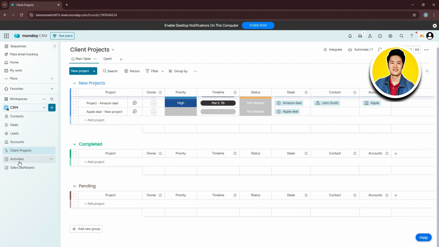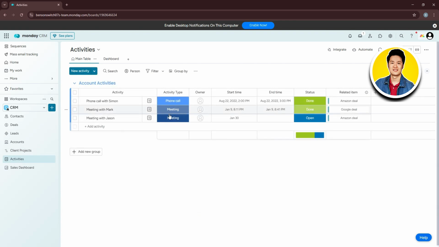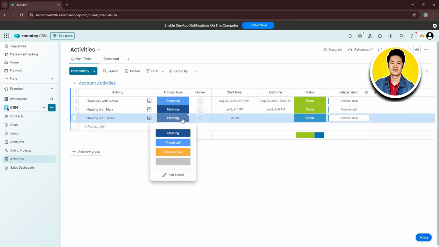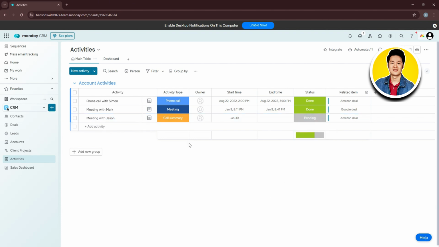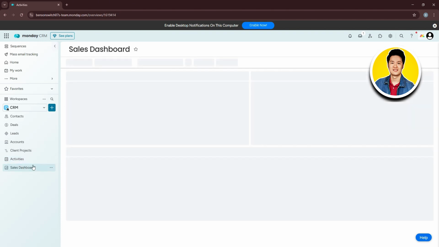After that, let's head over to the activities tab. This is where you can keep track of all the account activities and also make any necessary changes and adjustments. You have sections like activity type, status, start time, end time, etc. So keep updating them as you go on with your work. You can also add different sections. For example, I added pending under status.